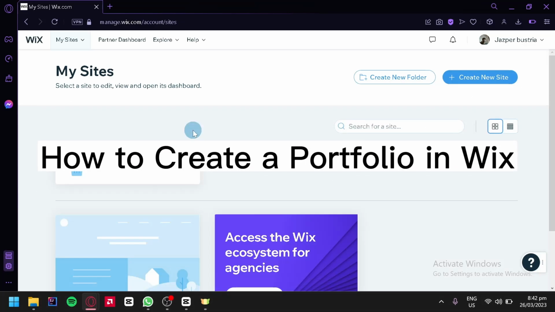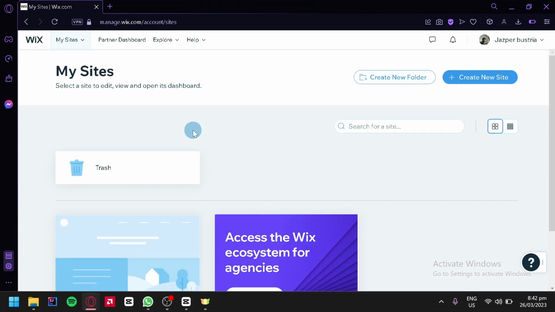How to create a portfolio in Wix. Hello guys, and welcome to this tutorial on creating a portfolio using the Wix platform.